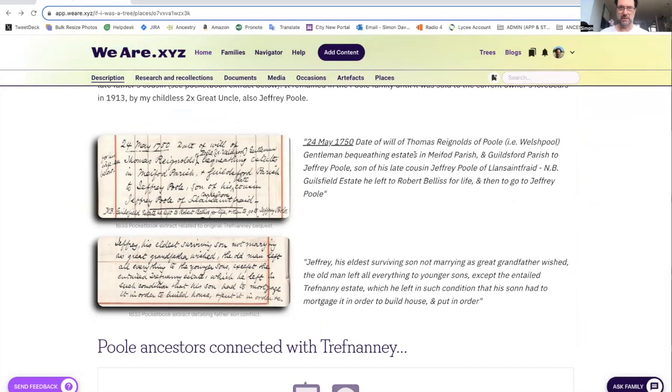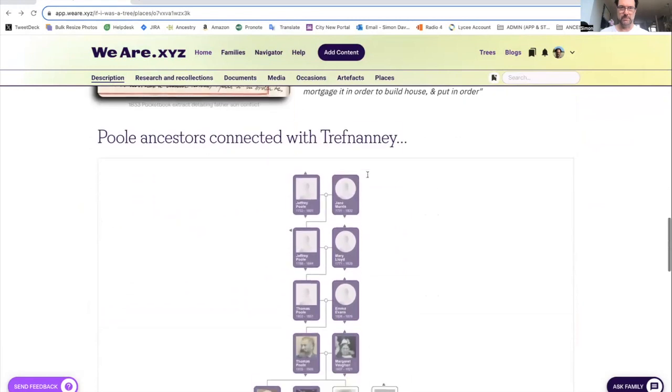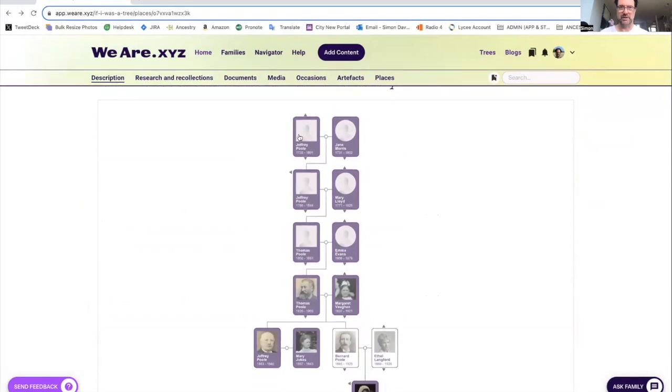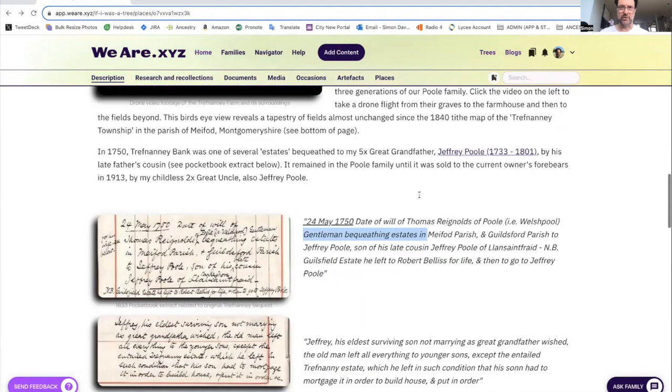But he obviously was a man of means in his day, but left nothing to his eldest son, my 4 times great-grandfather. And here I've constructed a tree using the archives tree builder that shows how they all lead down to my grandmother that I mentioned. Okay, now let's go and have a look at the drone footage.